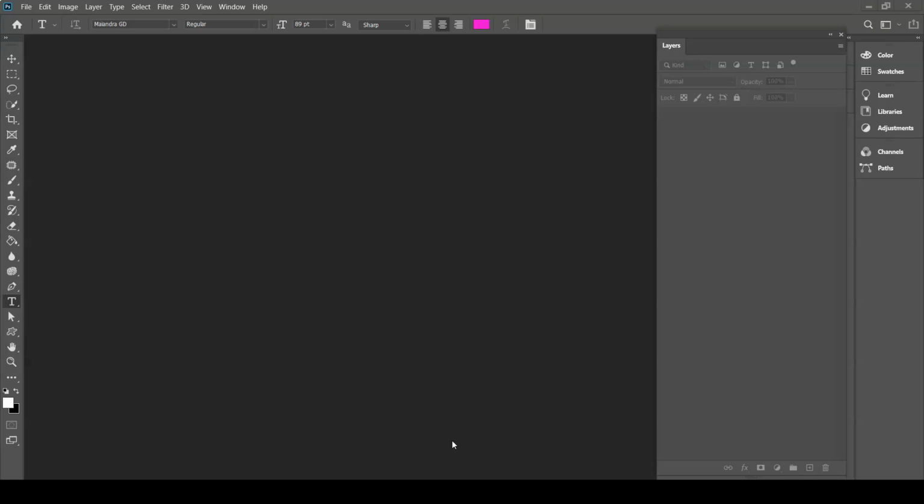Okay, so I'm in Photoshop and I'm going to reset my Essentials workspace. This button here, my workspace button, and I can tell it to reset Essentials.